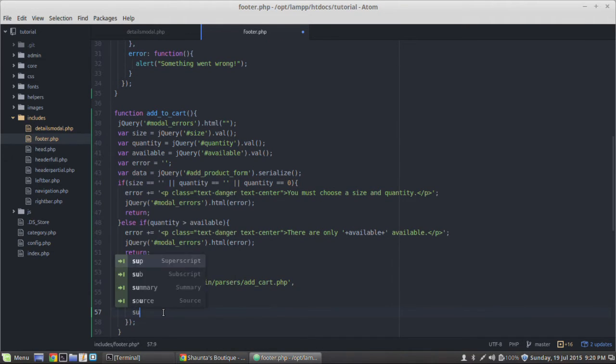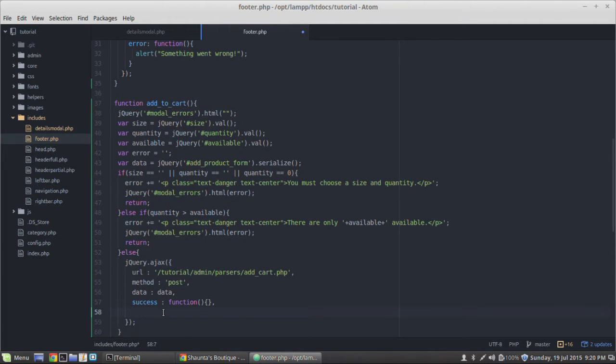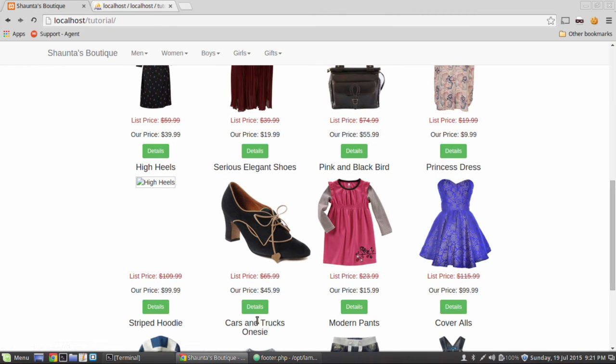And then for success, do an anonymous function, and for error, we will also do an anonymous function, but here we're just going to put an alert and say "something went wrong." Okay, so right now something should go wrong because we don't have this parser file created yet. So let's go refresh the page and make this validate.